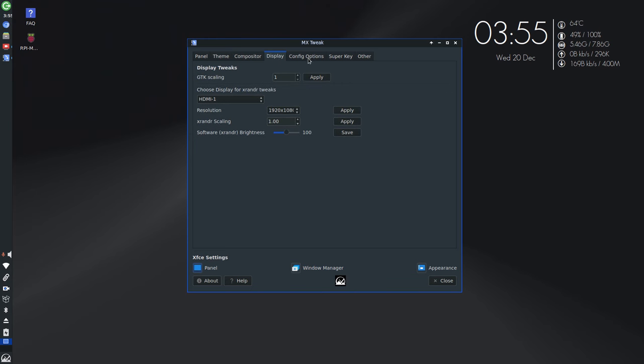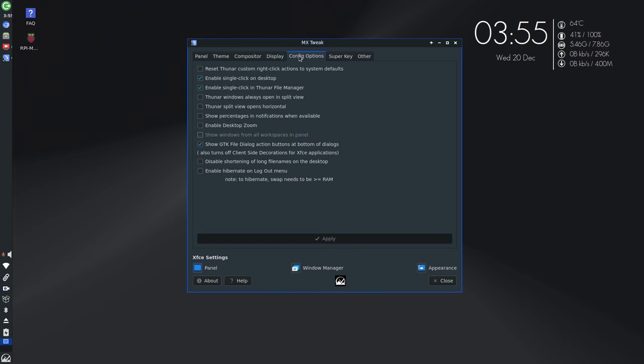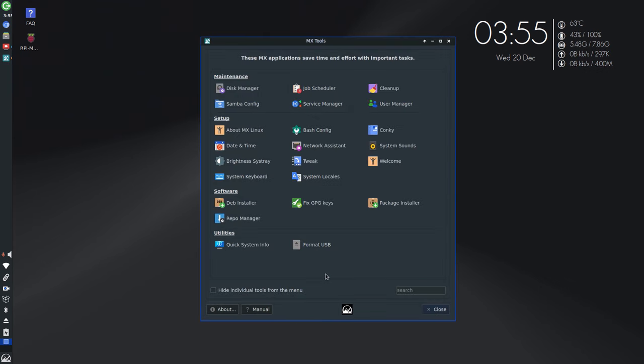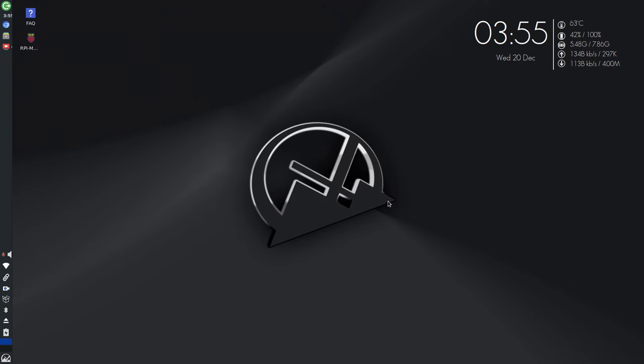Display, that's okay. Config options, you will look through this, and these are a whole bunch of important options for you to become familiar with. We will send you to MX-Tweak a lot. It's just really important. And the other big one here is package installer.